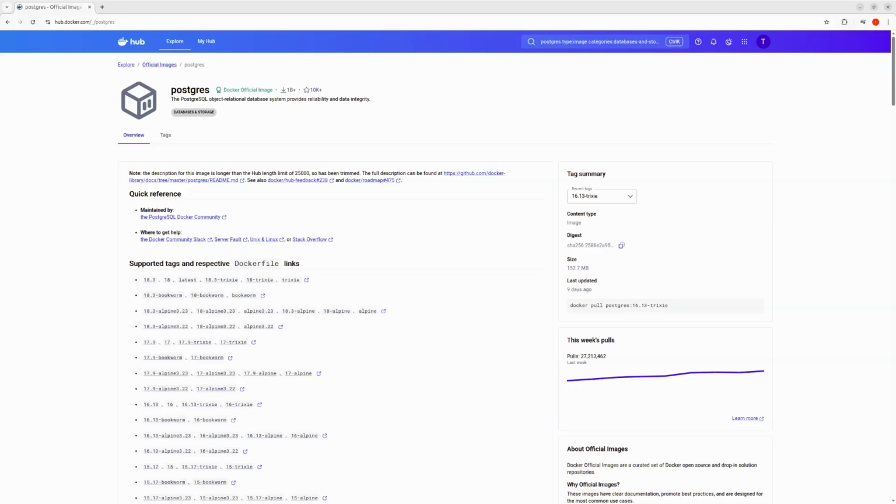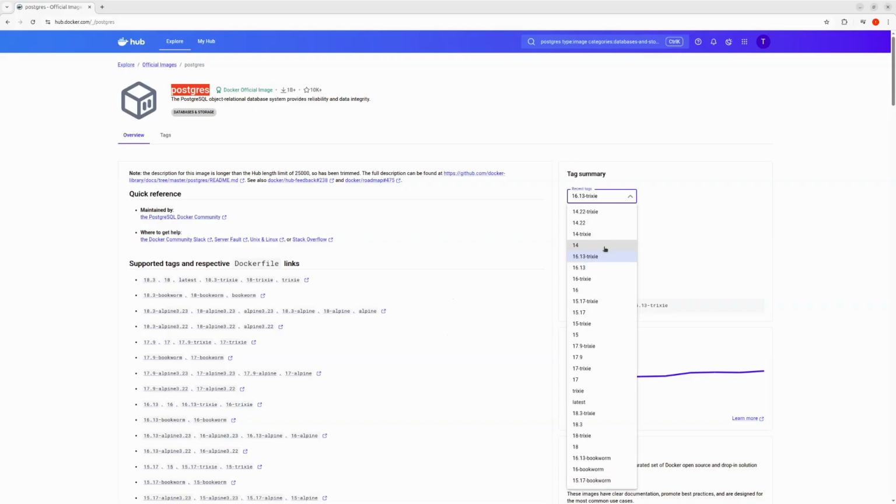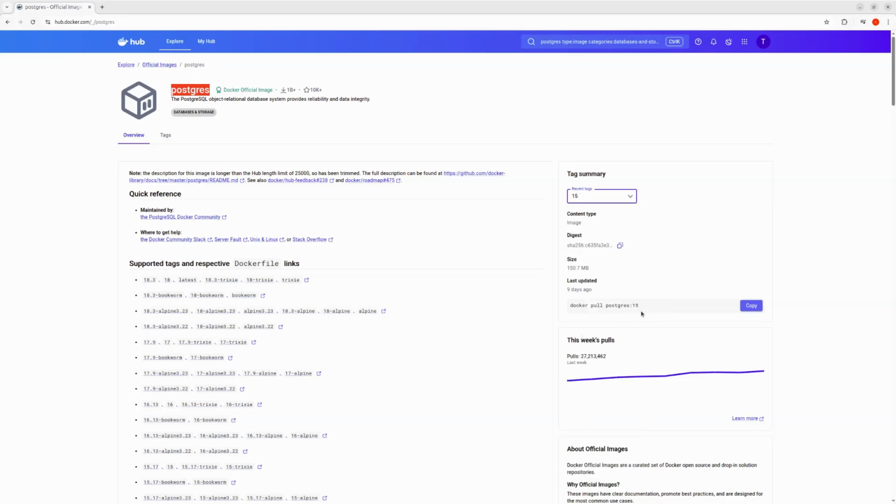To start, we need to go to Docker Hub. That's what we are looking at here. What we want to install is Postgres. From here, you can choose what version you want to install, or you want to pull. For example, let us use 15. When you change it, you're going to see that it changes here.